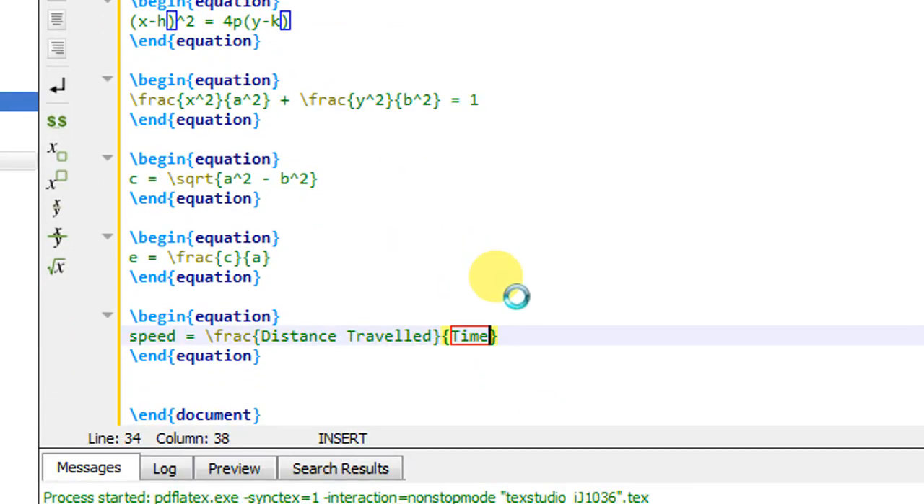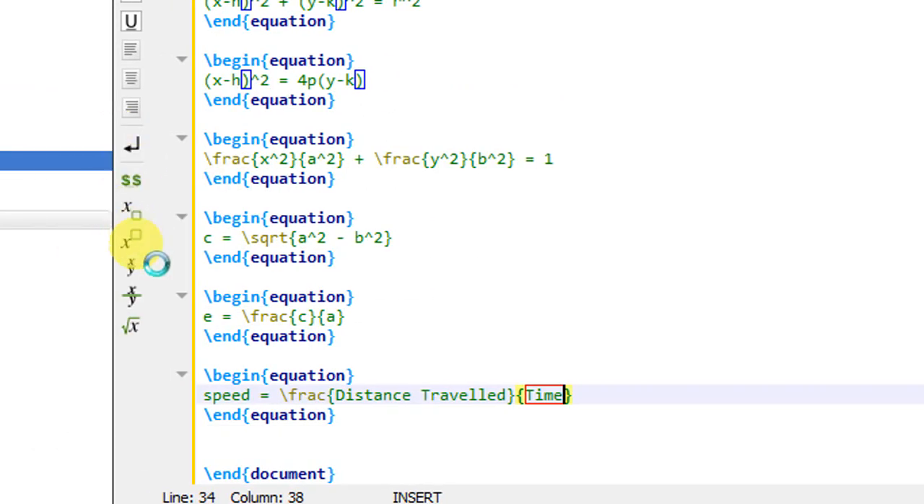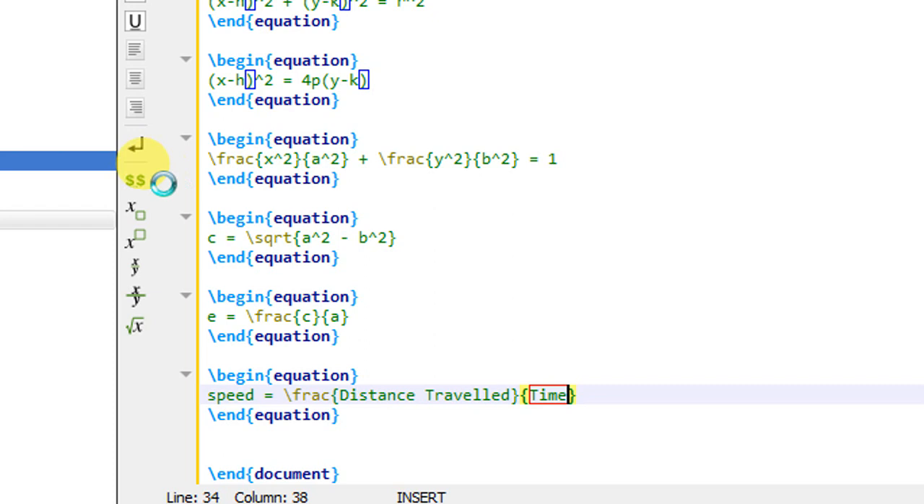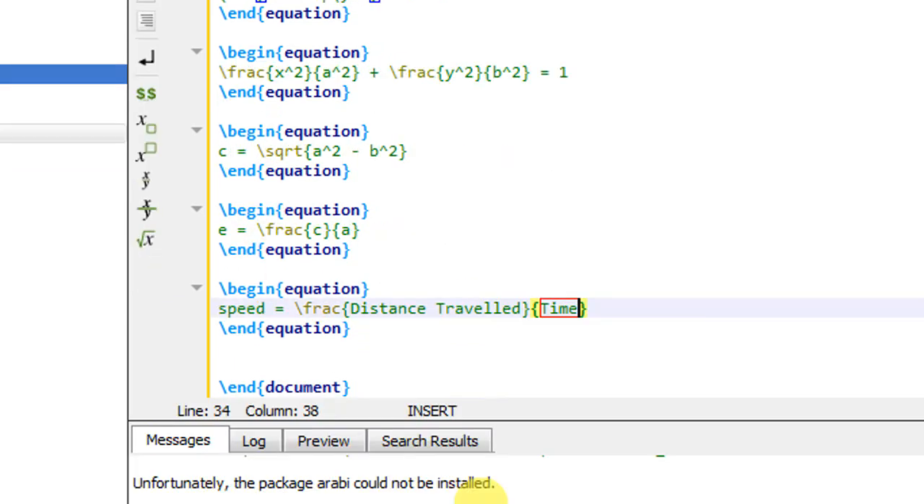So wait for the equations to produce in the output PDF document. Now here most of the commands you will get from here. If you see here, for inline mode you are having the $ symbols, for subscript you are having this X box and so on. The process is executed normally.